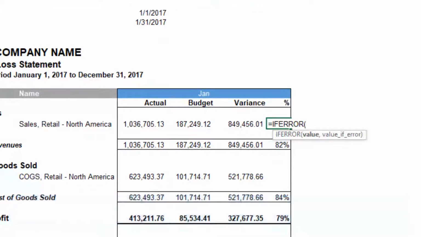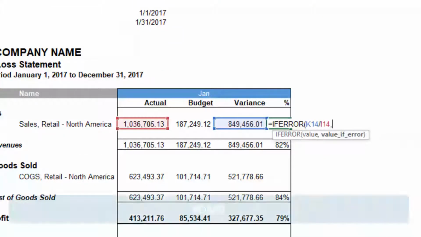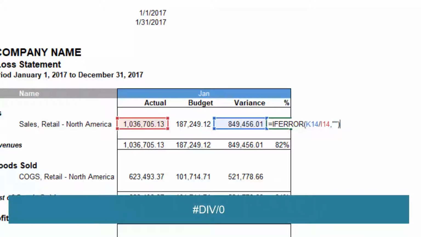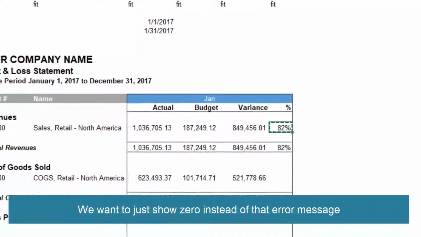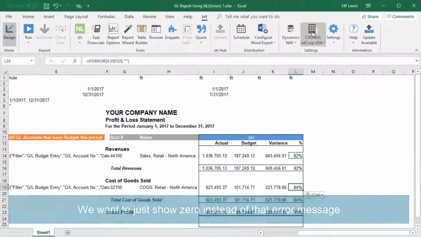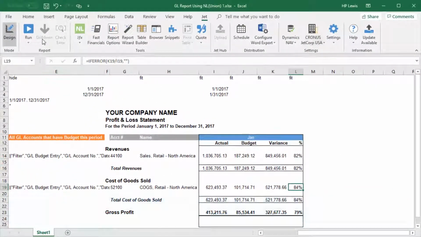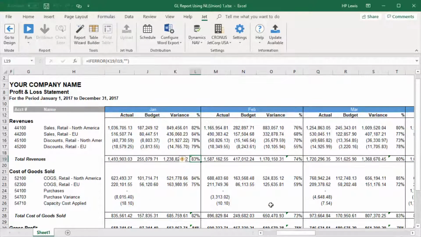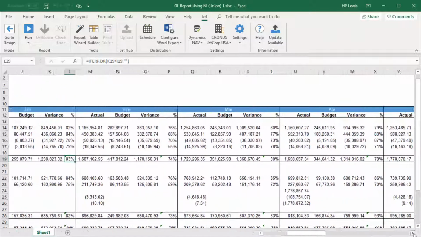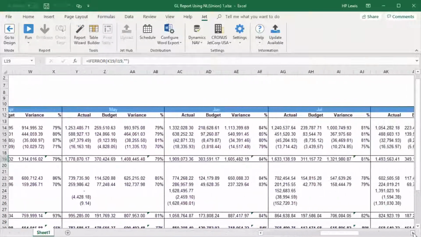For the percent calculation, we need to use Excel's if error for situations where there is no budget. We cannot divide by 0, and without this function, Excel would return the message #DIV/0 to remind us of this in those instances. We want to just show 0 instead of the error message. When we run the report, we see the computed values in columns for each month during our specified period.